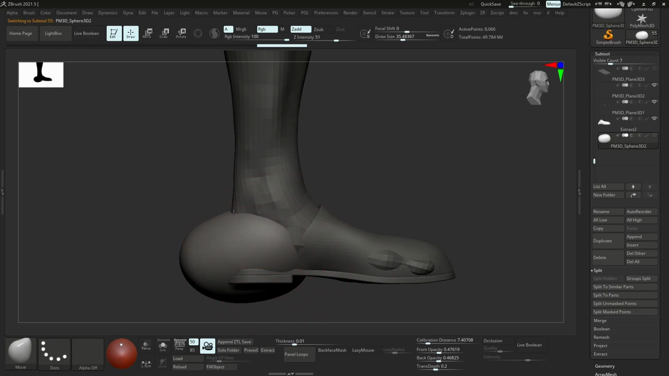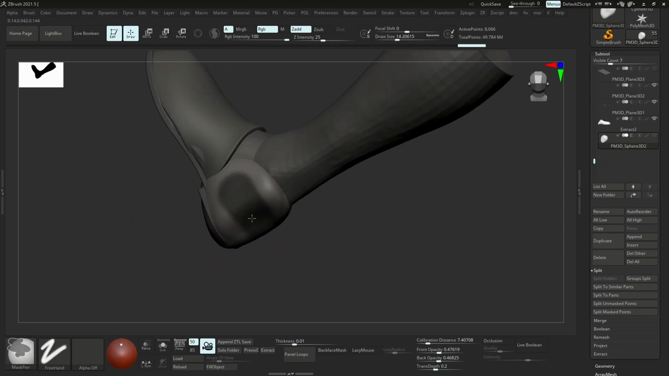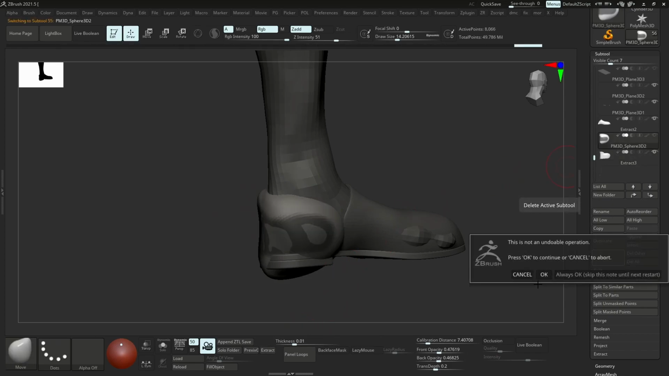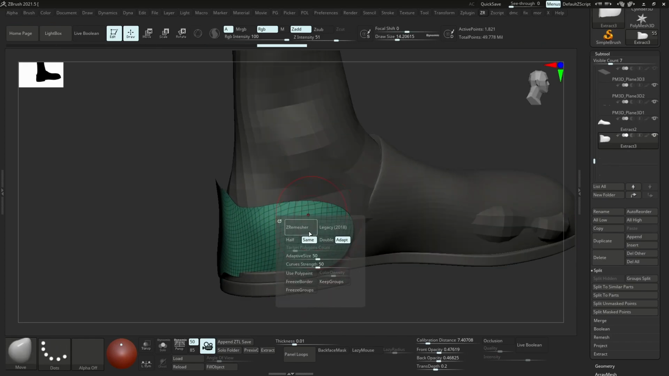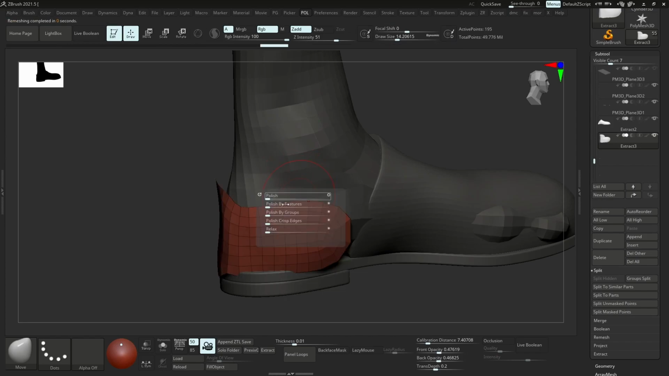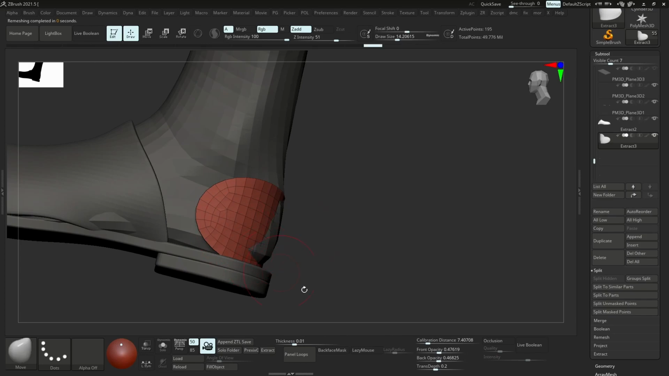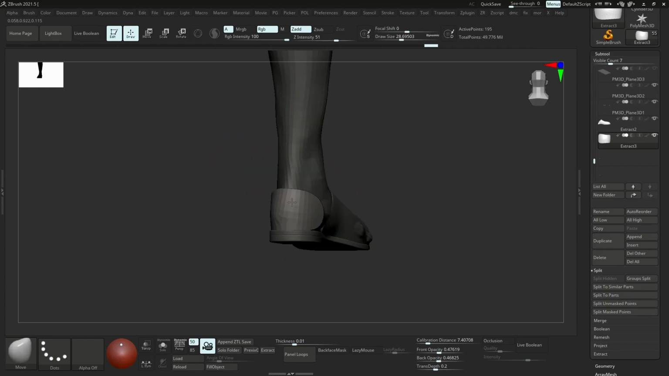Now I'm gonna do the same with the heel as we did earlier. We're gonna move it into place. Then we make a mask. And then we extract this mask. Then we're gonna ZRemesh and polish. Polish now to get a clean shape. Move it into place now.